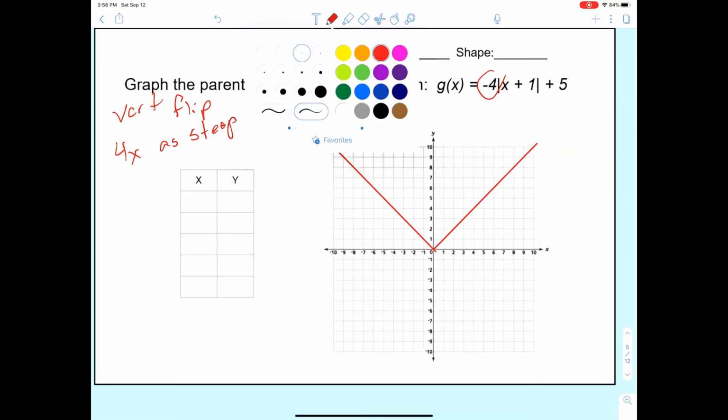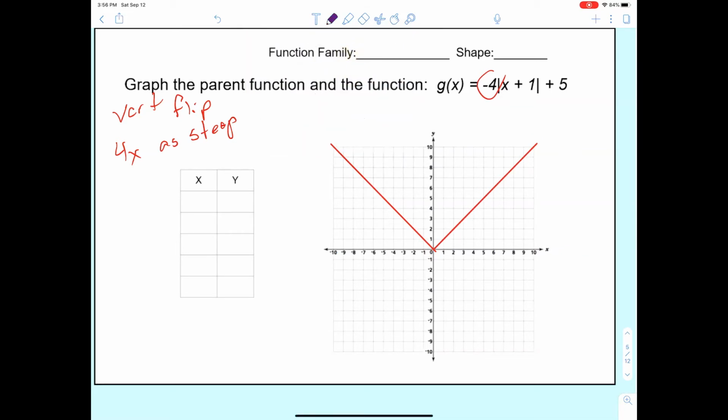But if we perform that transformation, we also have to go, let's see, left 1 and up 5. So I'm going to mark that new origin. So I'm always going to do my translation first. Left 1, up 5, right there. And then I know that I have to go down instead of up because I have that vertical flip on. And then I also have to go 4 times as steep.